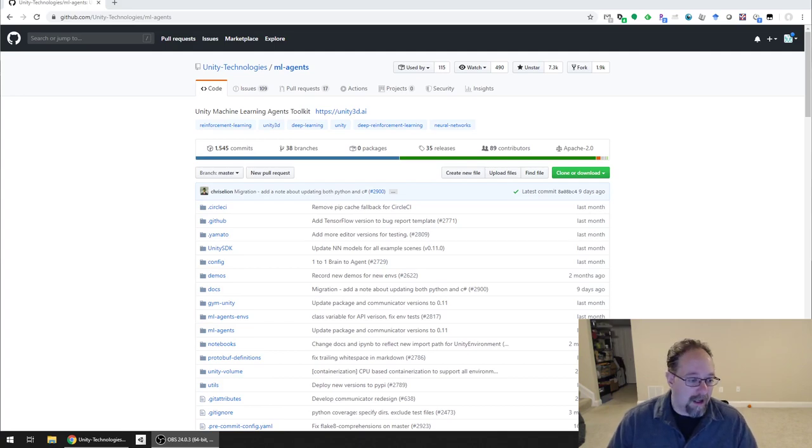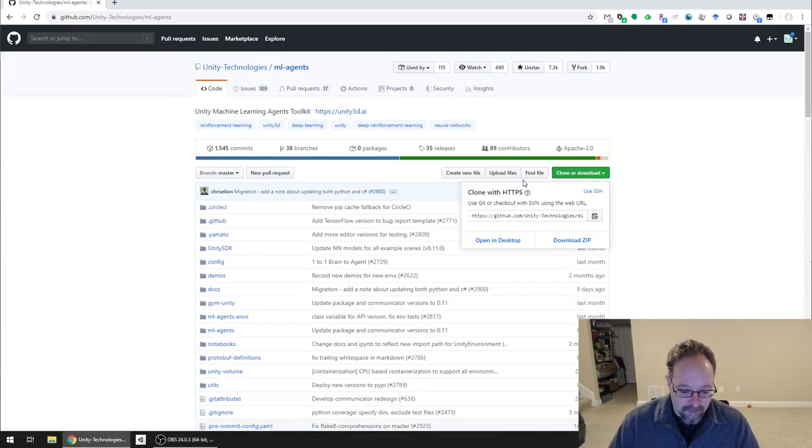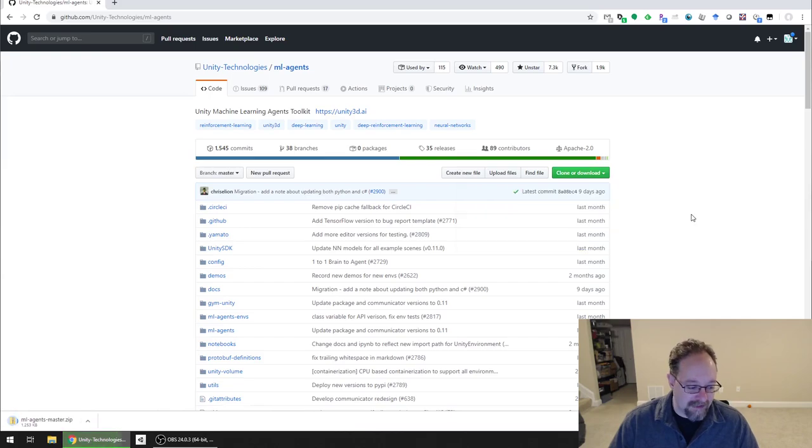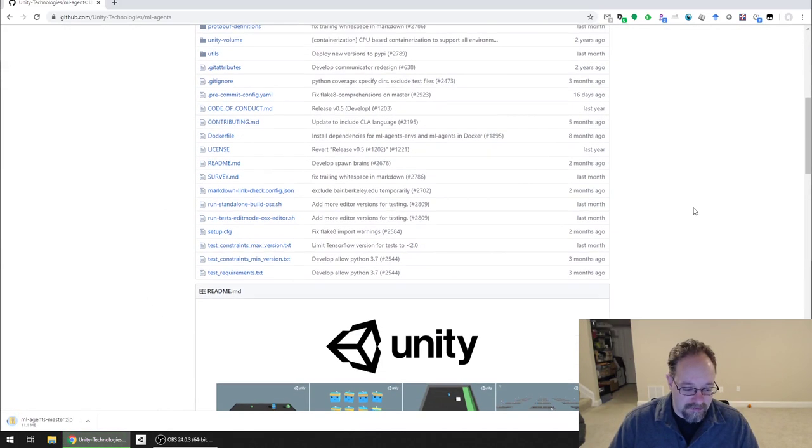We're going to be doing that with the latest version, which is 0.10. So I've gone to the Unity Technologies repo for this. This is on GitHub, unity.technology/ml-agents. I'm not bothering with Git for now, so we're just going to go ahead and download that as a zip, so that'll download to this computer.